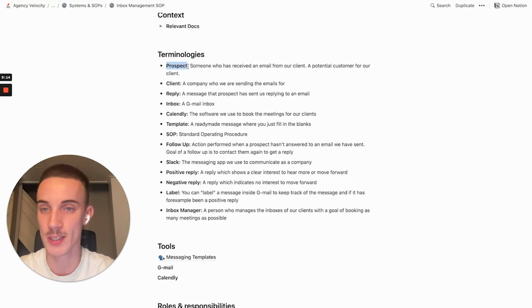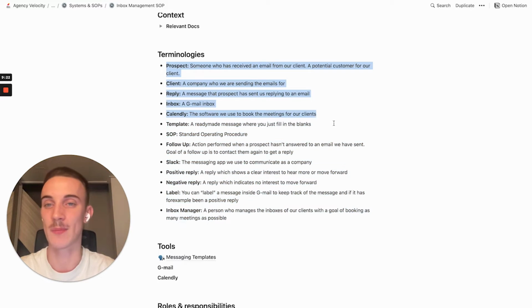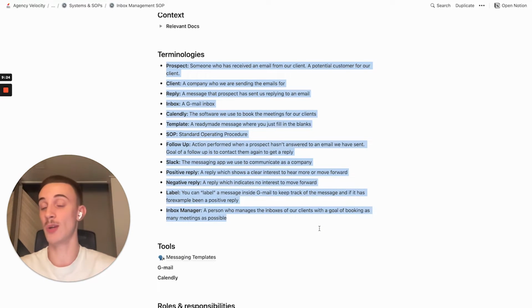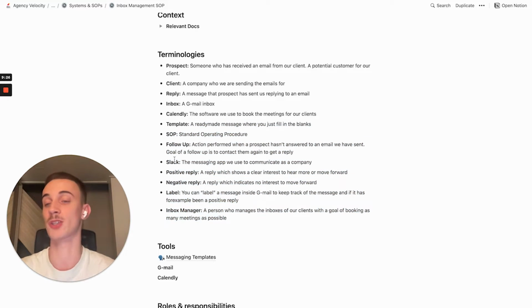So we're explaining what is a prospect, what is a client, what is a reply, what is an inbox, what is Calendly, what is a template, what is an SOP. We're basically covering every single possible term they might come across. Even though these are really simple terms, we want to make sure that there is zero possibility that there's something they don't understand.